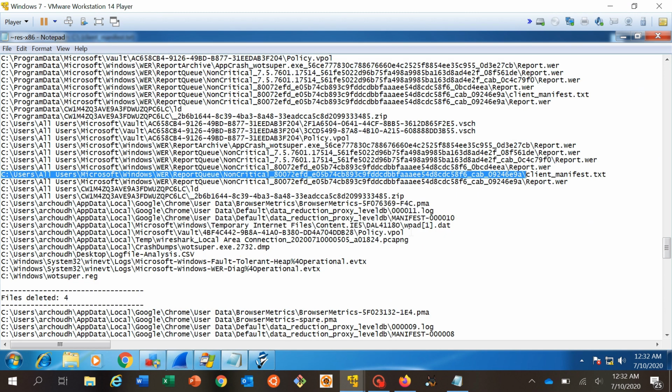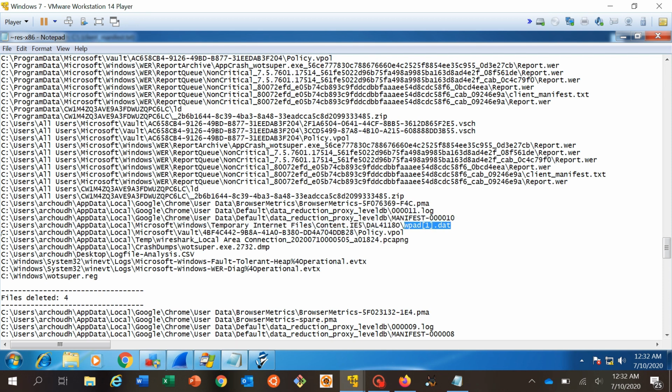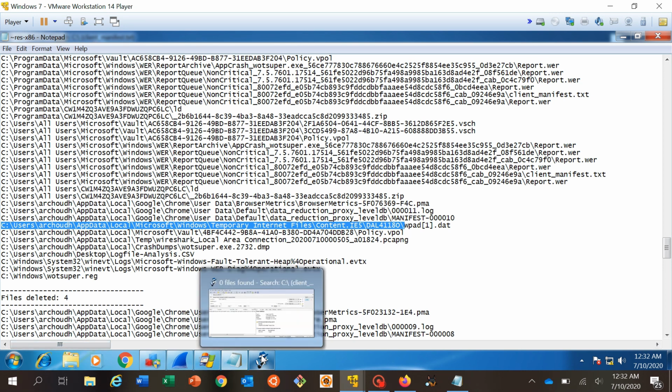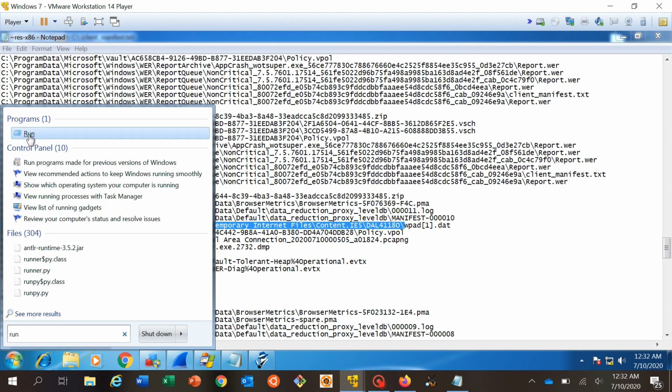Okay, so you can check back. There is a dat file as well. So let us check the internet. I believe this is from temp data. I'm not sure if we found it or not. So we'll copy it and try to check it again from run. Let's see.